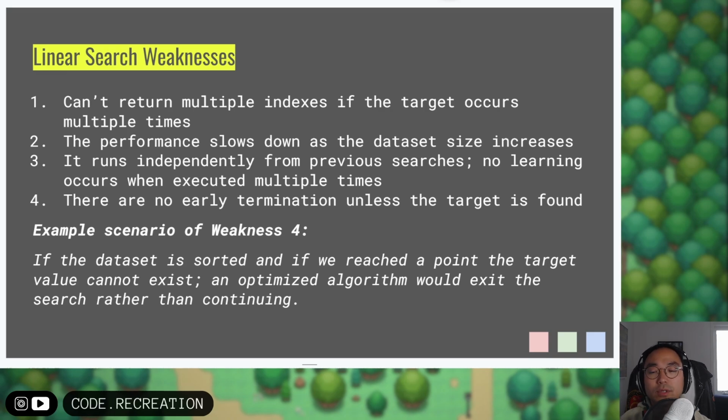For example, if the data set is sorted and we've reached a point where the target value cannot exist. Let's say I'm looking for value 6 in my array, and I know that my values went 1, 2, 7, 10, 12. Well, as soon as I got to 7, and knowing that my data set is sorted, I don't need to search the rest of the data set anymore, because 6 cannot exist above 7. So when we got to this value 7, we could technically exit our algorithm so that it doesn't waste computer resources continuing to look for values, but a linear search wouldn't do that.